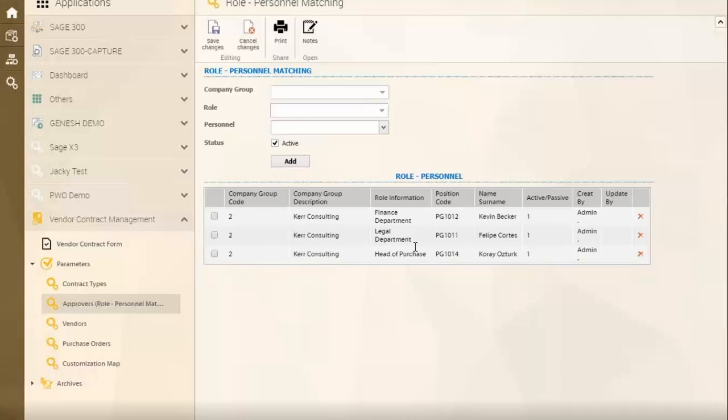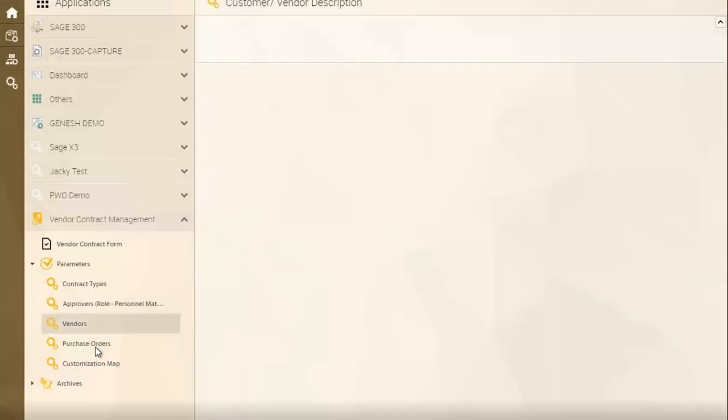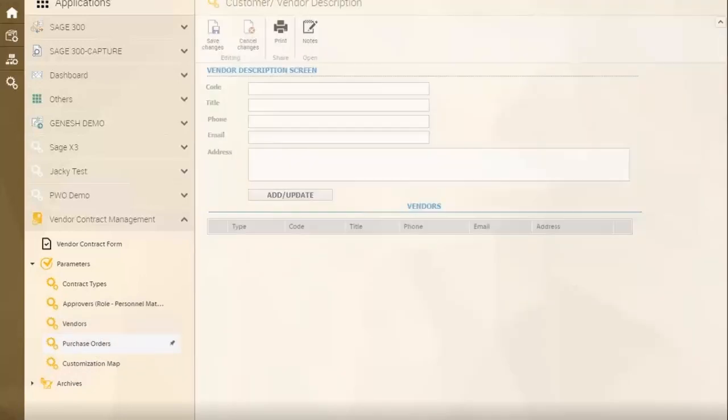Again, as I said earlier in the presentation, you can have as many users as you need when you're going through your flows of contract management. These are all very adjustable. Again, it's under the parameters tab, meaning that this is where you define your flows, or you define what types of contracts there are. Now, the vendors and purchase orders, for the sake of this demonstration, will be coming in from Sage. We'll cover more on that later.